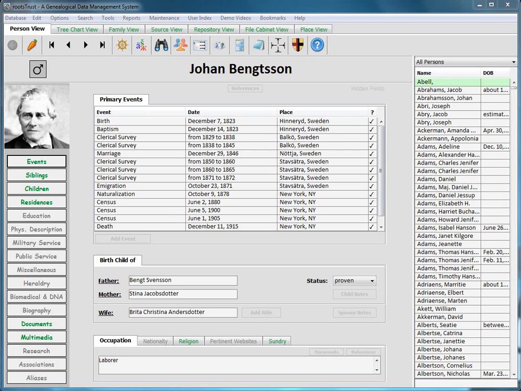The goal of this video is to show you how rootsTrust's file cabinets afford you a flexible and reliable way of managing links between the persons, events, families, and sources of your database and external document and multimedia image files.